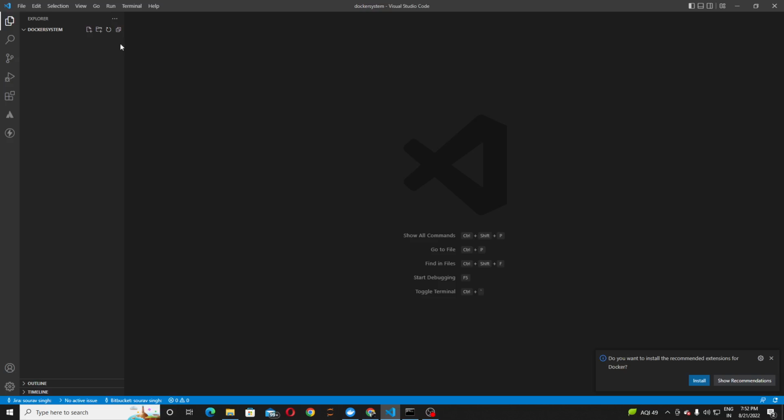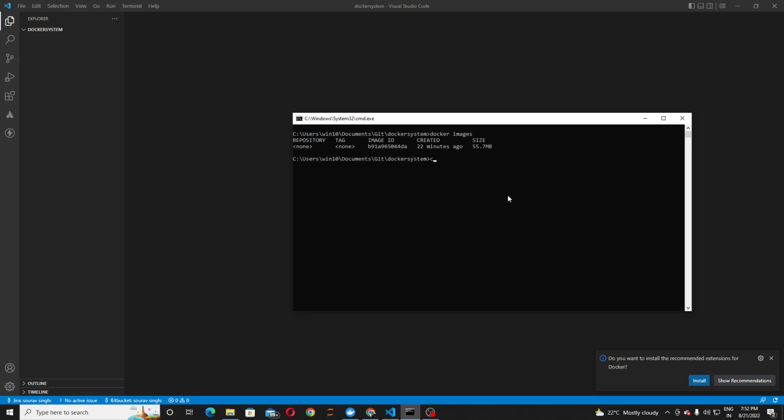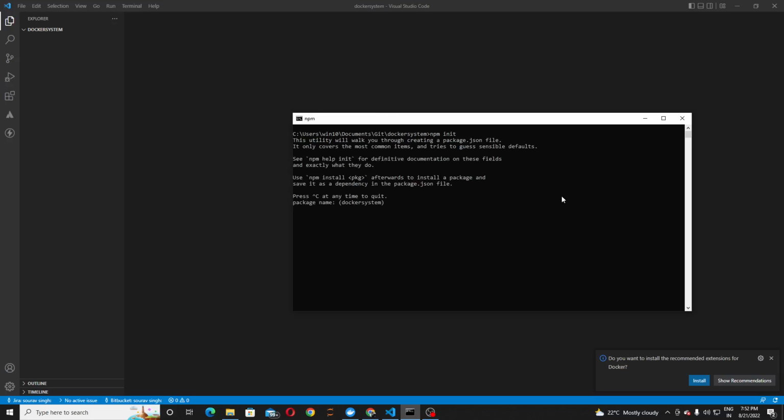So first of all, we need to create an Express project. For that we need a file called package.json. I recommend not to create it manually, but to create it using npm init. When you use npm init, different things will be suggested. Like it will suggest giving a package name. If we don't use a package name, then by default it will use the folder name. It means like we have docker system, so it is telling that it is docker system. So yeah, it is fine for me.